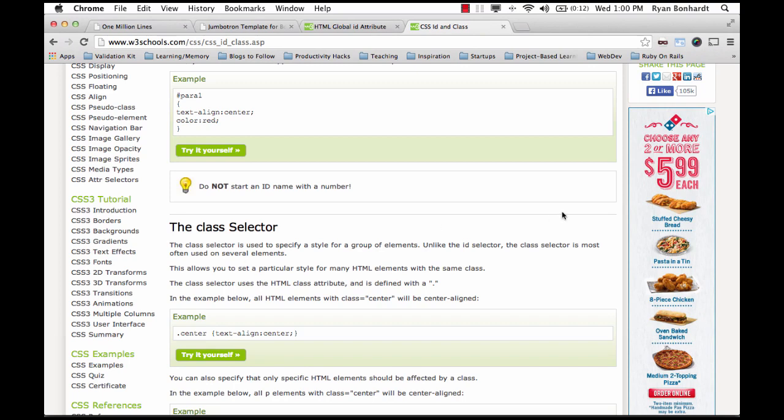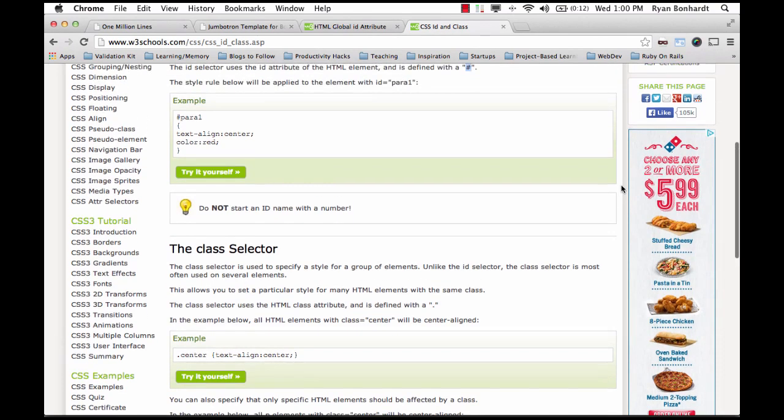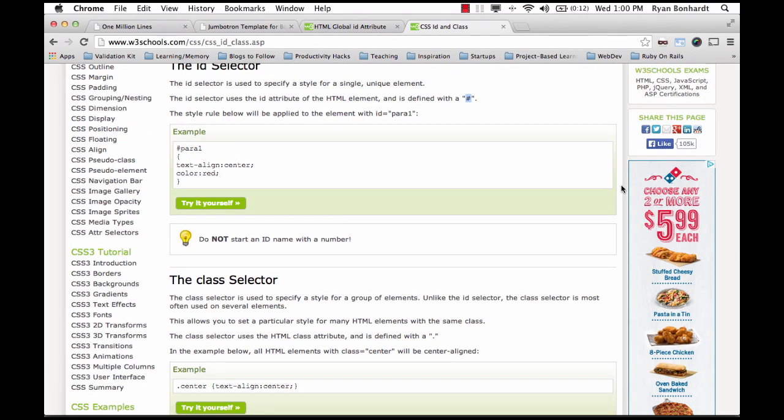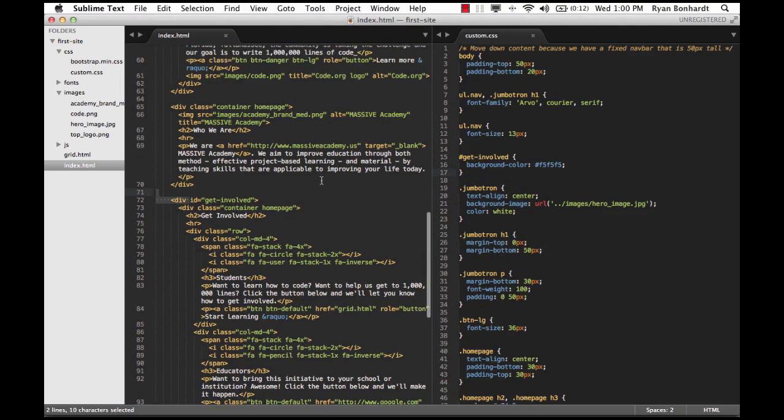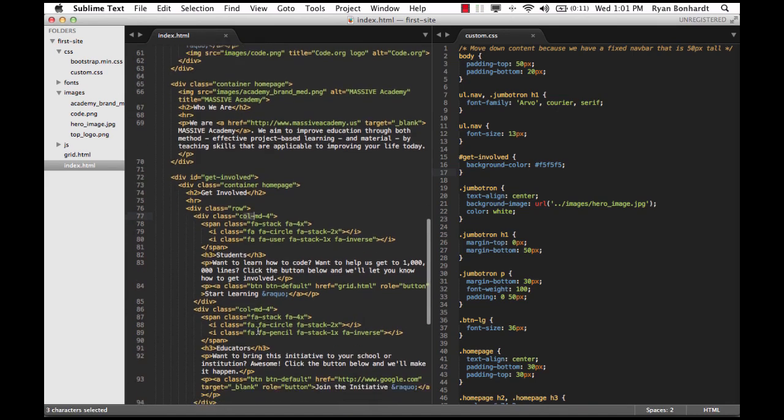So what can we take from this? First of all, IDs are used for unique elements. Class selectors are used on multiple elements. So let's look at our code. For instance, we have class container, so container is here as well. We have class homepage, and homepage is here as well. Class column medium 4, we use that a lot.